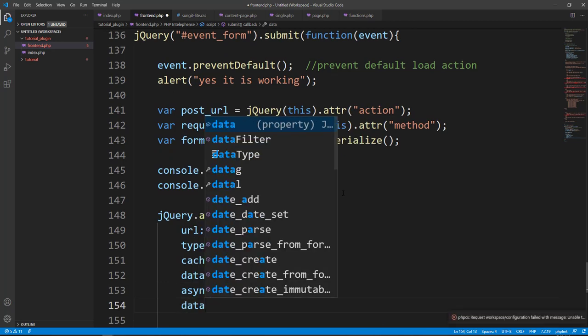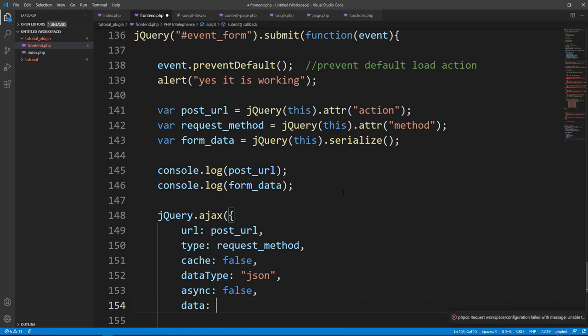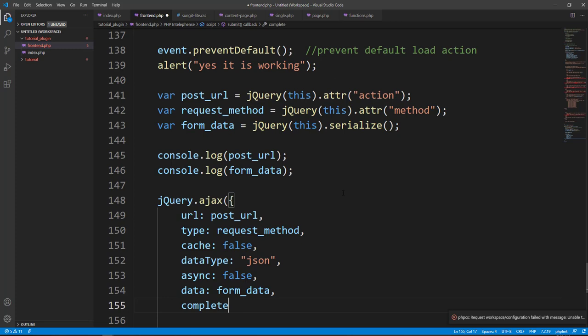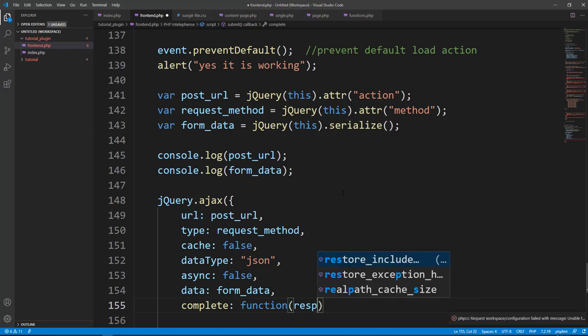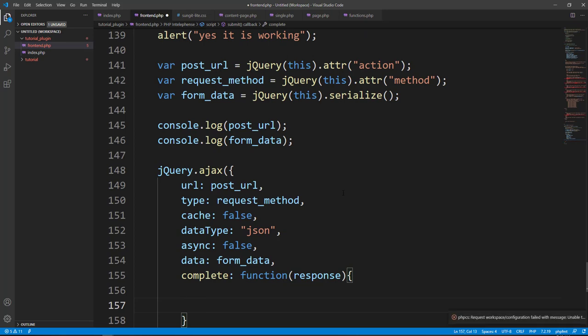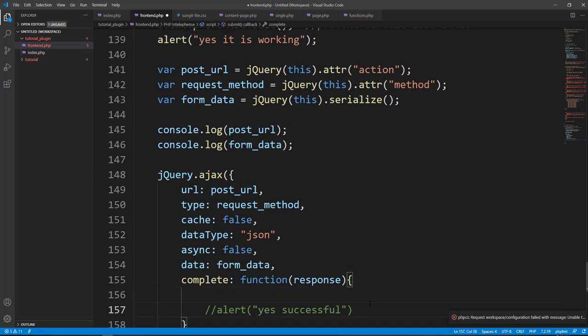And say data. What's the data we need? The data we need here is the form data. We already defined it. And so complete. We're saying when it is complete, what will happen? Let it give us this callback function with a response. What will the response be if that happens? If it is successful, we'll just alert. We'll check that. Let's just have it in. Yes, successful.